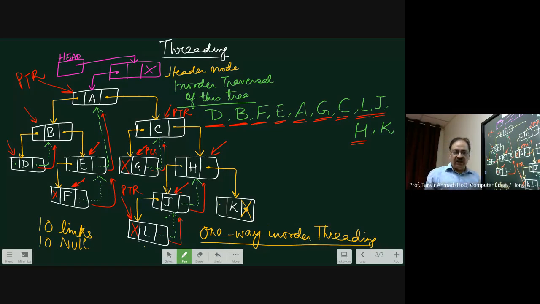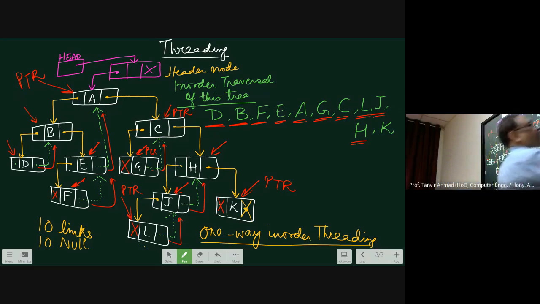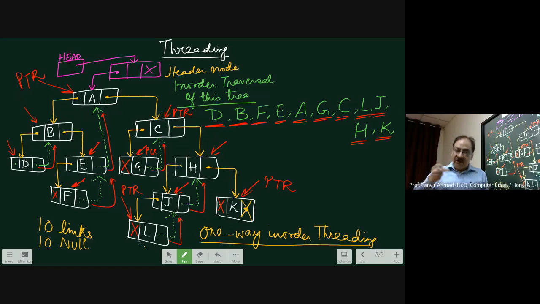Once I process H, I want to find the right of H. This is already a link, therefore I am following it. This will come to PTR. Then I want to go to the left of K, but the left of K also contains a null. Therefore, I process K. Then I want to find the right of K. Now here the right of K contains null. It means your traversal is over, because that is the thing you have to find.